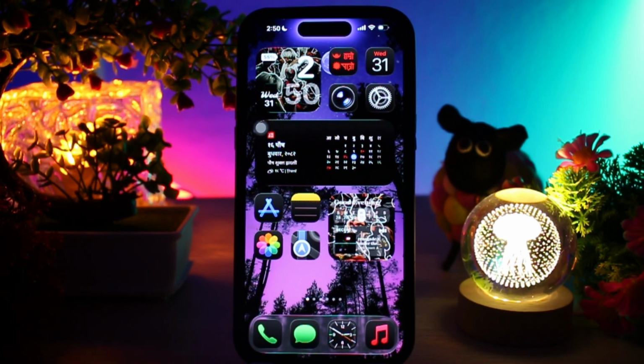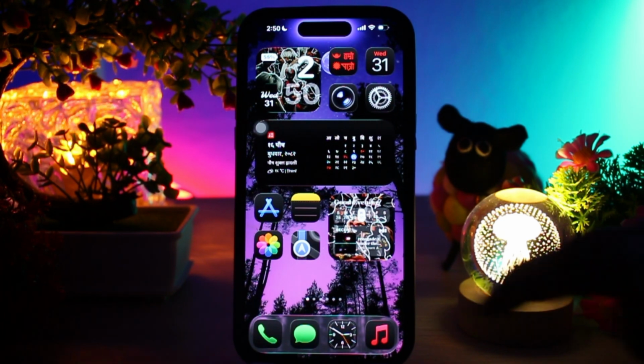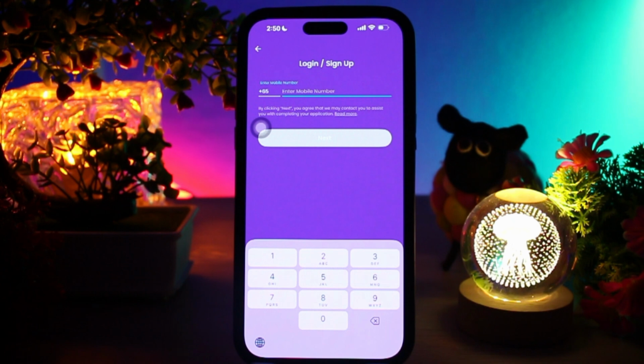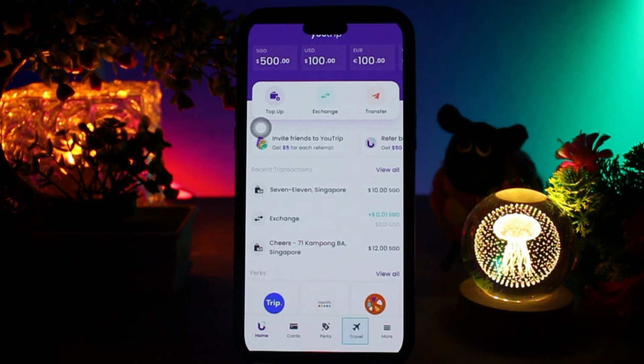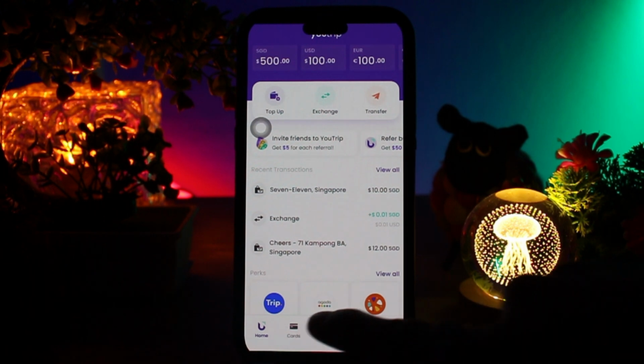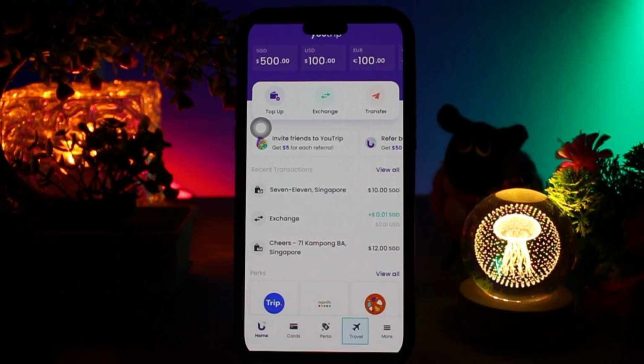In order to activate your YouTrip card, physical and virtual, for physical, what you need to do is simply head over and open up your YouTrip application, then simply log into your account. Then once logged into your account, what you need to do is simply tap on the cards icon on the bottom of your screen, and then once you're inside there, select My Card Has Arrived option.